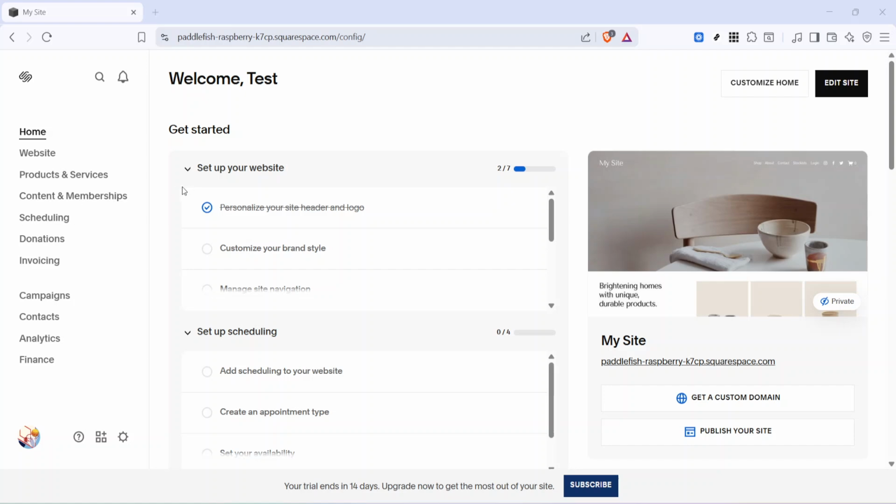Hey there, in this video I'll show you how to duplicate a page on Squarespace. Let's get straight into it. I'll be showing you this on the web dashboard.